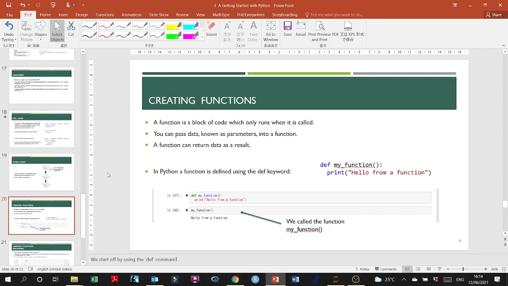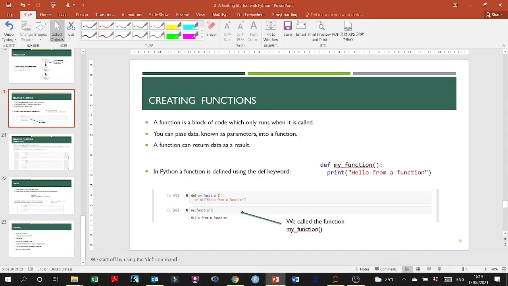In the next video we're going to talk about how to create functions, and it's very important. So this will be a little bit of an advanced topic, but it's not really too difficult, and it's very important. This is the most important topic.